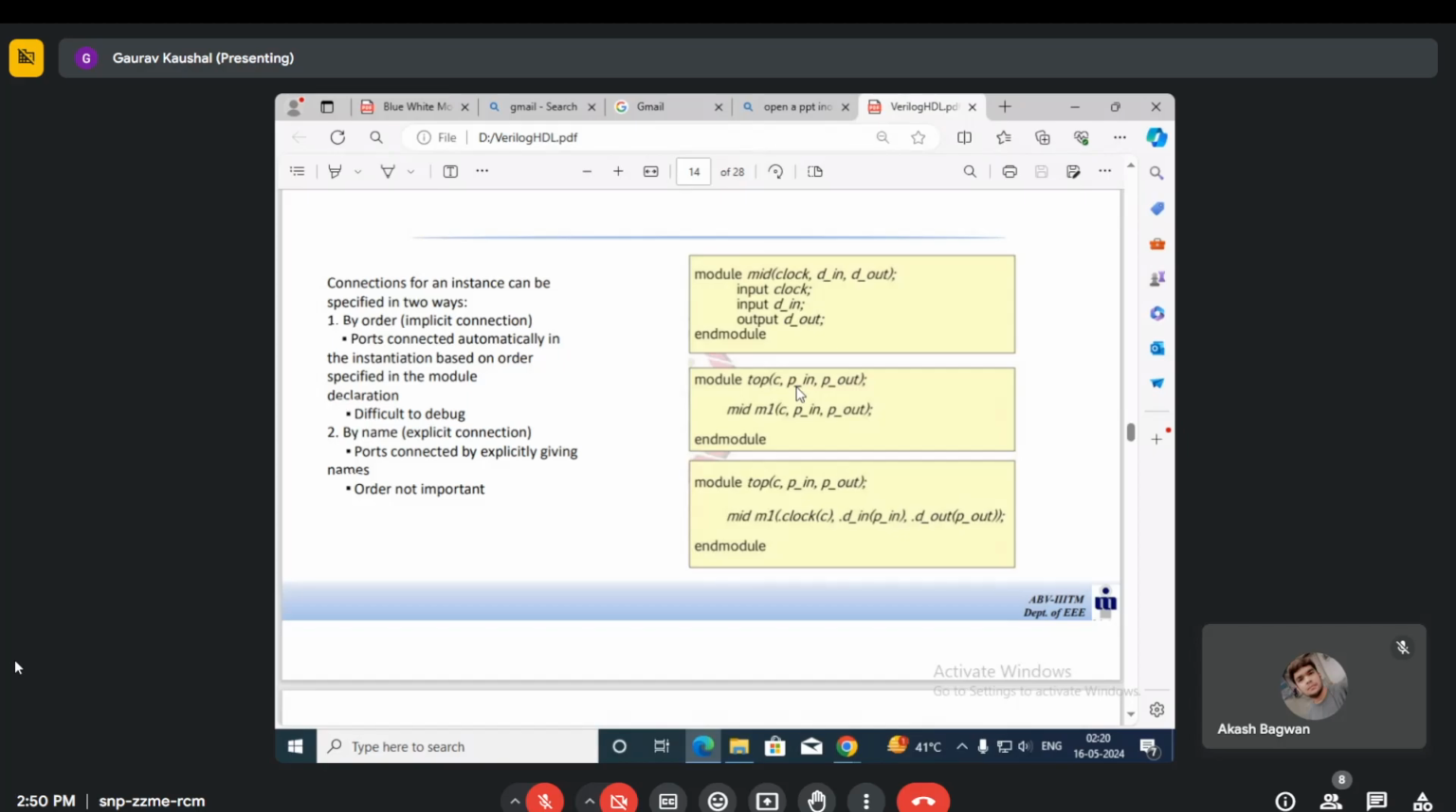So that is why I have to use the explicit connection. So this is by order. We are assigning by order, which means it will automatically assign clock to C, D_in to P_in, and D_out to P_out. But sometimes during debugging it may create a problem. This is the other connection. It will be good when you have a very small number of inputs, okay, maybe you can debug it easily. But if we have a large number of input output ports, then definitely you should use the explicit connection.